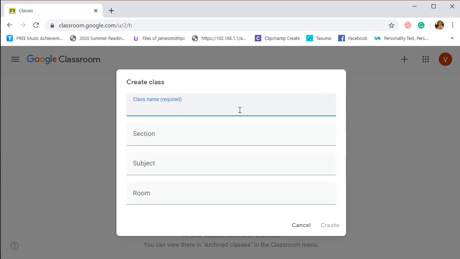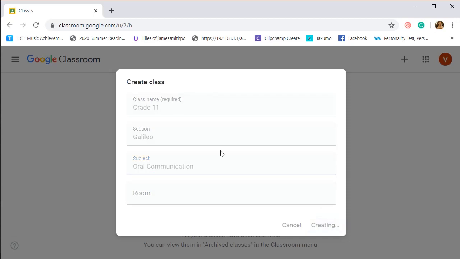So here, let's fill in this information here. Let's say, for example, you have grade 11 and section is, okay, Galileo, because we are naming sections according to the name of scientists. Subject is oral communication because that's what I am teaching. So that's it. I will click create button. You may have your own details also.